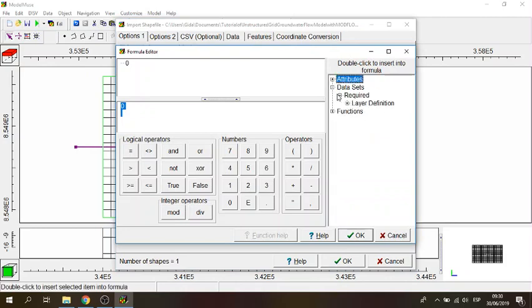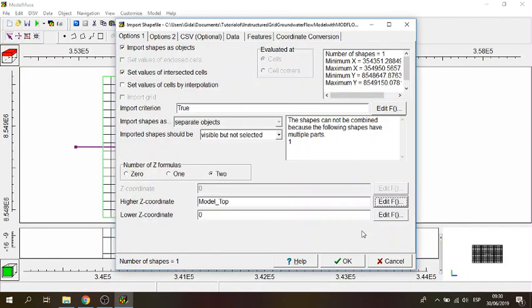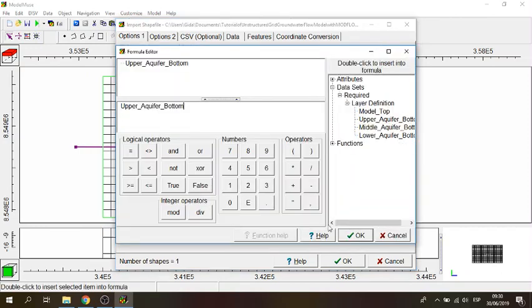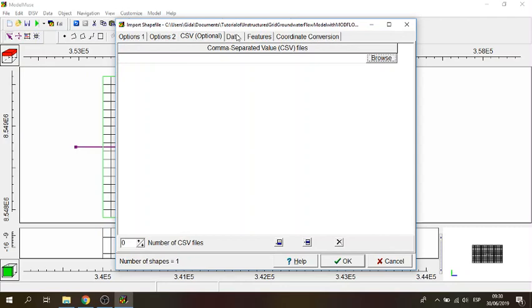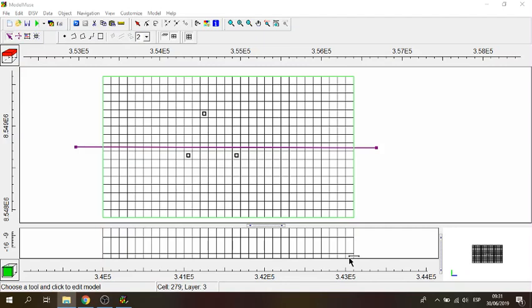So on the attribute that sets required, the definition: model top, and here is upper aquifer bottom. Great. Okay, model top, upper aquifer bottom. That's it. Nothing else, and they will import as a separate object. Yeah, something that we were looking for. Okay, I won't apply pumping. I have the pumping rates as an attribute of the shapefile, but I won't apply it yet. Okay, so these are my wells.